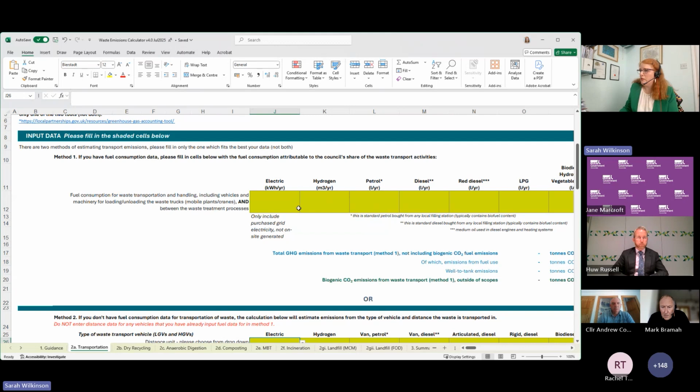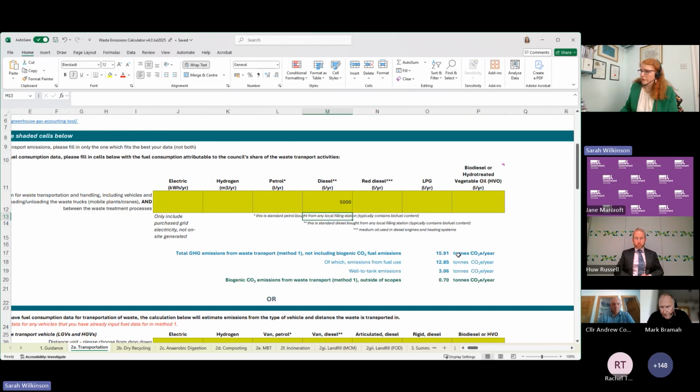So you might just put, yeah, we've got a load of vehicles using diesel, and we know that we've used 5,000 litres of diesel, and that will automatically calculate the emissions in the box there. If I just scroll along, yeah, that diesel has caused 15.91 tonnes of carbon dioxide.